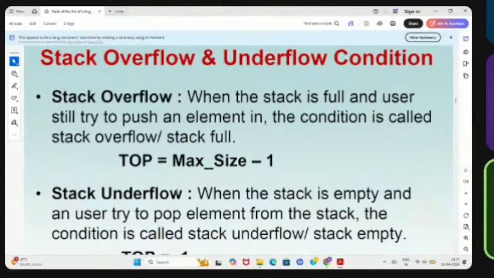So what is overflow? When the stack is full and the user still tries to push an element, that is nothing but overflow. Top equals max size minus 1. Up to the fourth index we can insert elements. If I try to insert the fifth element, it will become stack overflow.